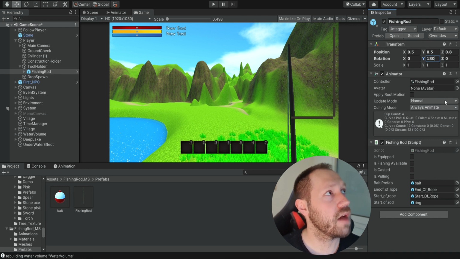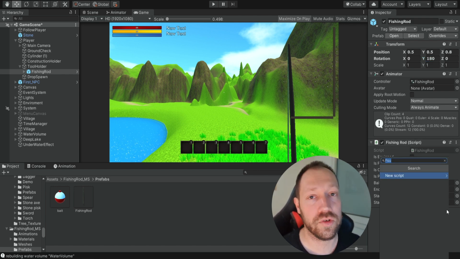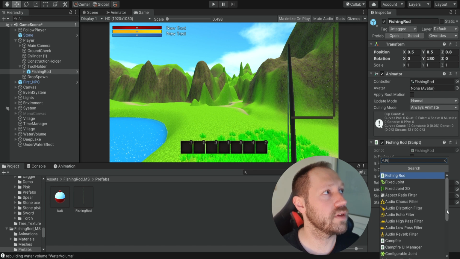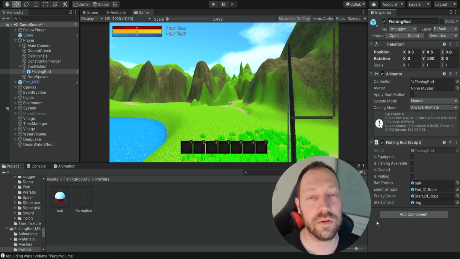Now, as you can see, I have an animator on this model and I have a fishing rod script. And this is something that will come with this model if you download it. If not, you're going to simply create some animations, and I'm going to show you what animations we need. And I'm also going to provide you this fishing rod script in the description of this video. So you simply need to download and create this script. All you do is add a new component and add a fishing rod script. So fishing rod, and you give it the complete name, you press enter, and you paste the code that I provided to you in this script. So you need to have this exact thing.